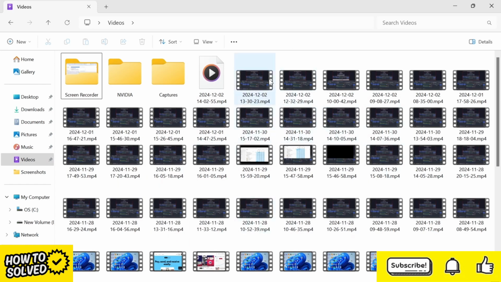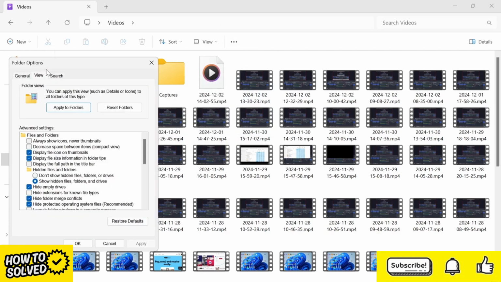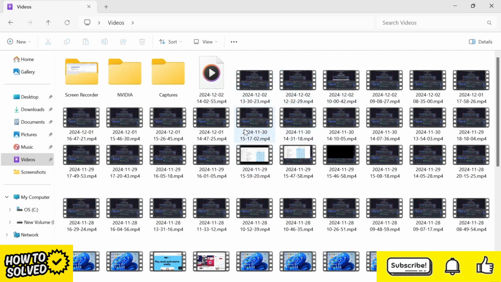If this didn't work for you, what you can do instead is click on the three horizontal dots in your folder, click on Options, select View from the top, and then you want to make sure this top option where it says Always Show Icons, Never Thumbnails, make sure this is left unchecked. And then once again, press Apply and OK. Now, once again, you can check to see if that's fixed the issue.